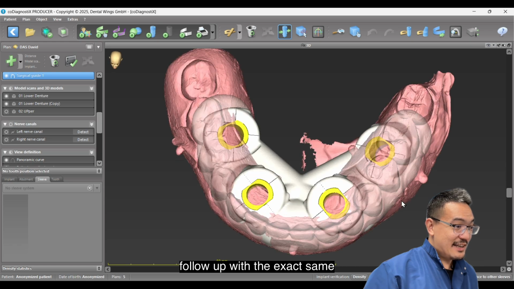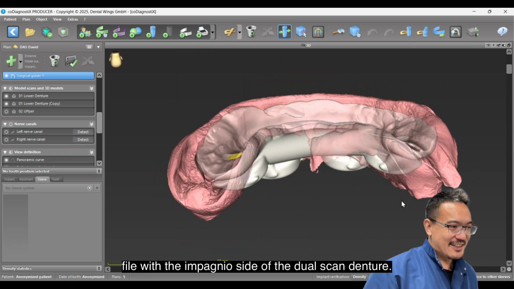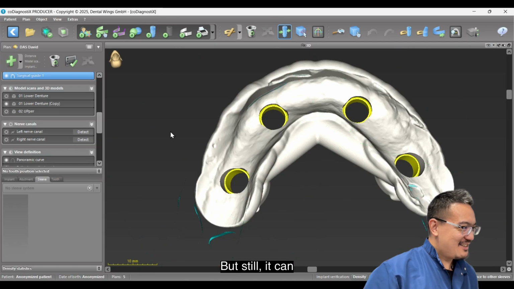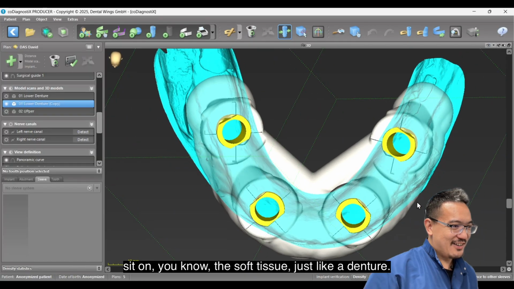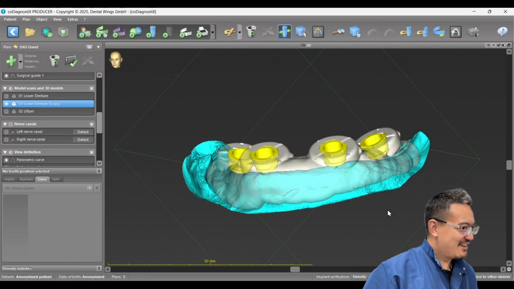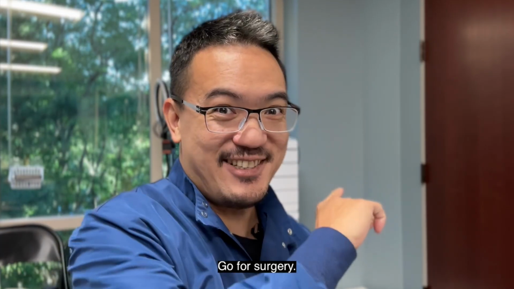Follow up with the exact same file with the intaglio side of the dual scan denture, but still it can sit on, you know, the soft tissue just like a denture. Put on the guide and then go for surgery.